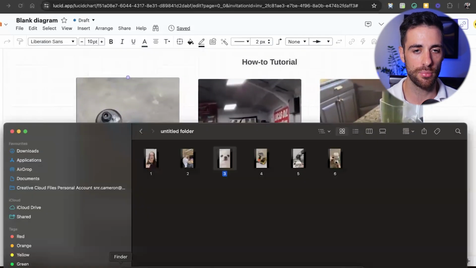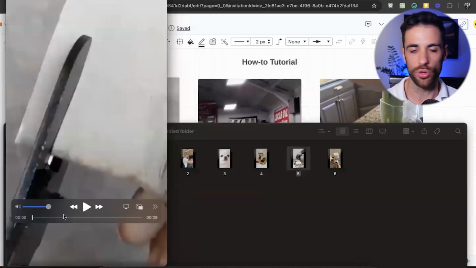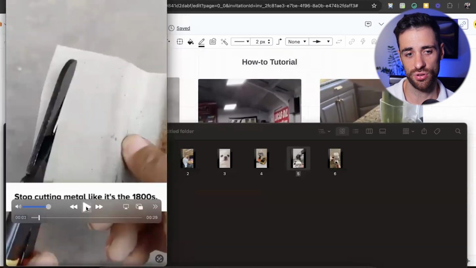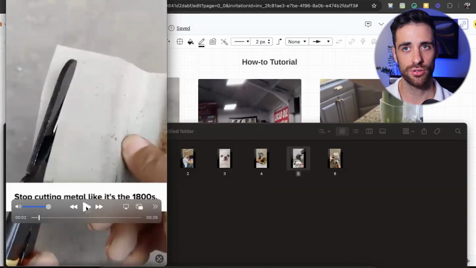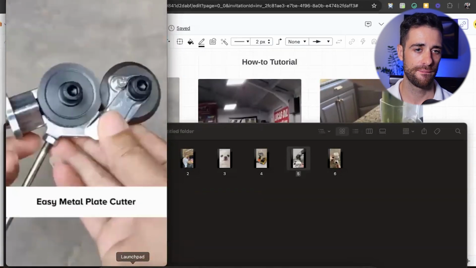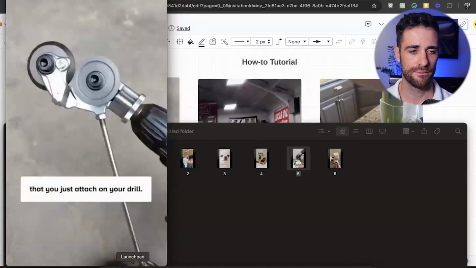So let's look at some of these now. I've got a few of them that are quite good. So the first one is this one. The premise of these is basically just a hook and then show how the product works. So: Stop cutting metal like it's the 1800s, making you feel like you're doing something wrong. It's 2024, so we're using this easy metal plate cutter that you just attach on your drill.